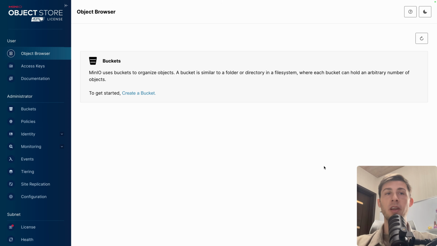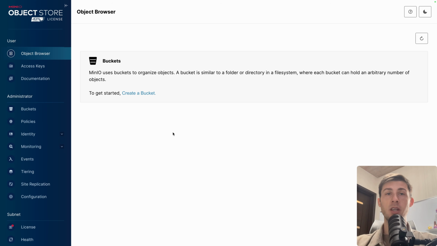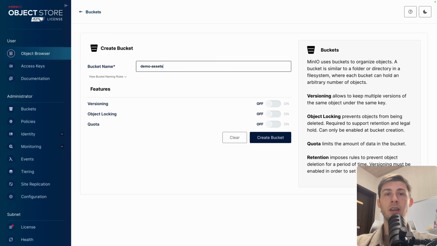We arrive on that nice user interface from MinIO. Based on your preference, you can enable or disable dark mode. I will keep the light mode. And the first thing it's advising us to do is to create a bucket. I think it's a good idea, let's do it. Because it is S3 compatible, it is the same principle that you have when creating a bucket for AWS S3. You have useful information on the right, but first let's choose a bucket name. Let's name it Demo Assets.